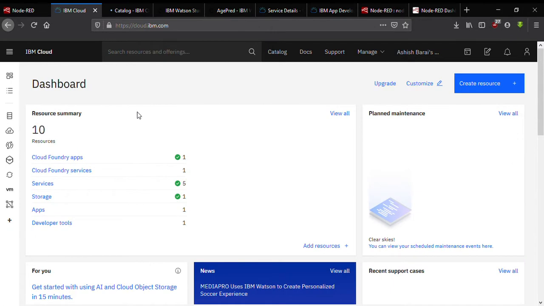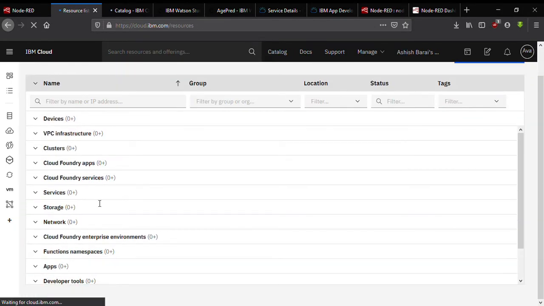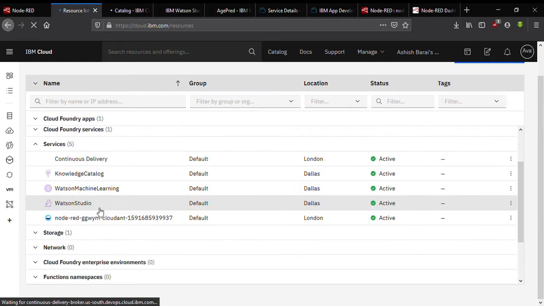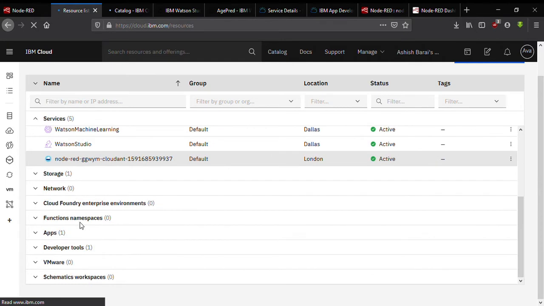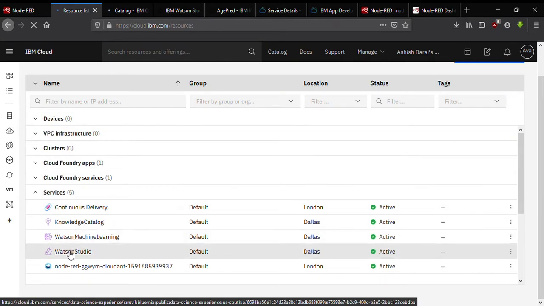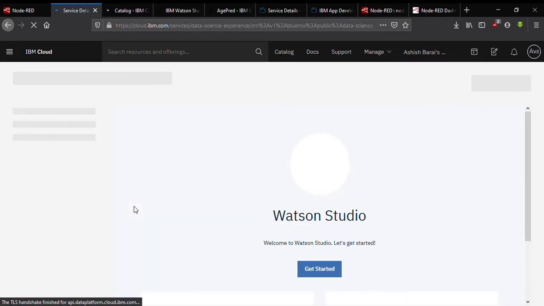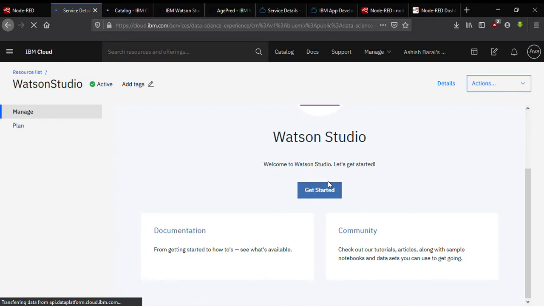So after everything is done, you're going to have the services like Watson Machine Learning, Watson Studio and Node-RED. After you set up all three, we first go to Watson Studio. This is where we are doing the entire project. For the first part of the project, we go to Get Started.